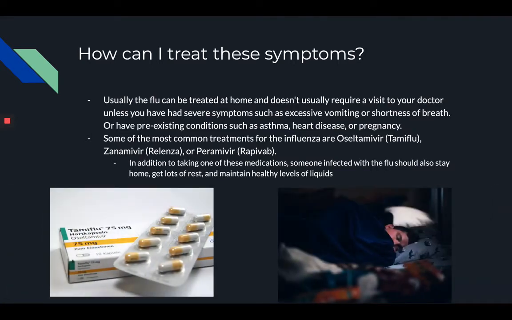So, if you are infected with the flu, you should try your best to stay home and get tons of rest, drink lots of water, and replace your electrolytes, because more often than not, people will go to the emergency room not because of the flu-like symptoms, but because of the result of these symptoms. You will more often see people going into the emergency room for dehydration due to vomiting or diarrhea than you are to see someone go in due to something such as a high fever.